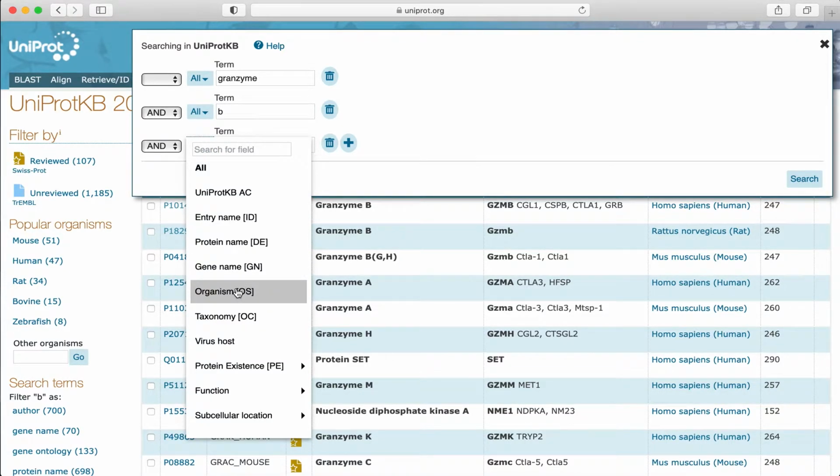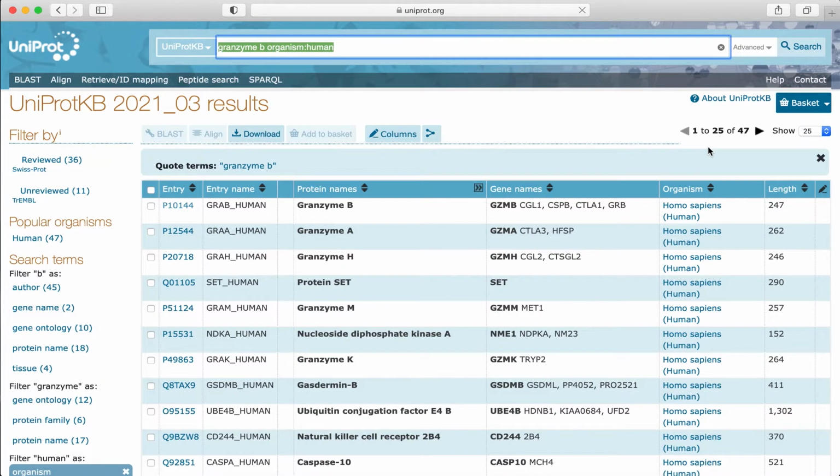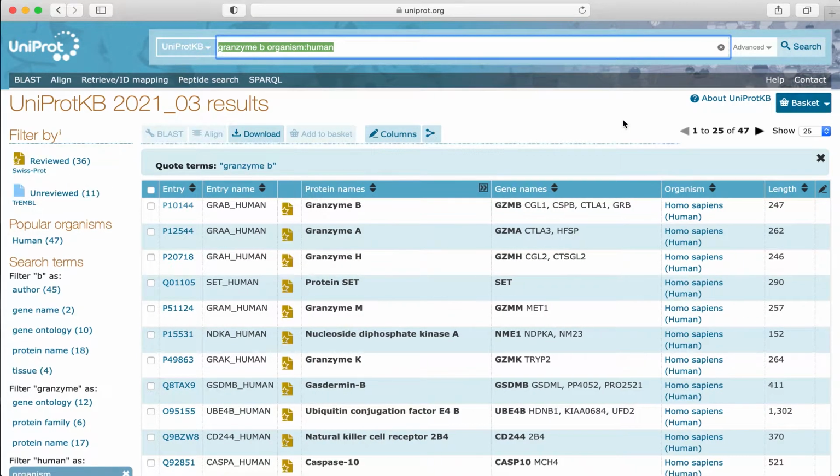So if I click on that "All" and select organism, and here I write human and then search again, you can see that now we have 47 entries. Initially, when I wrote granzyme B and searched, I got more than 1200 entries, but when I refined my search, I got only 47 entries.